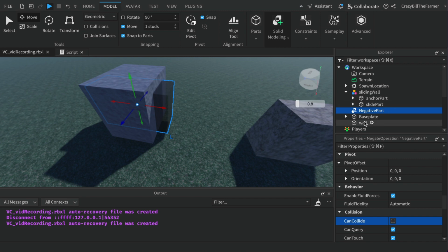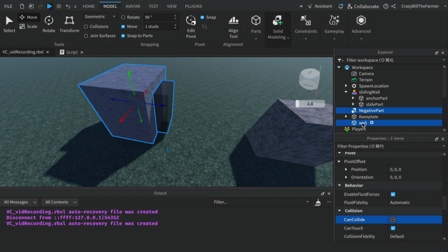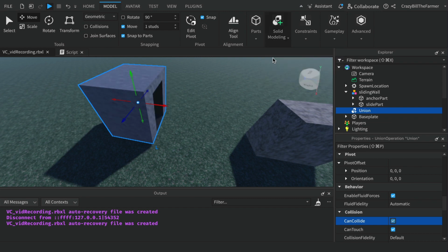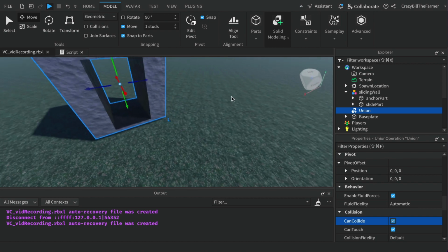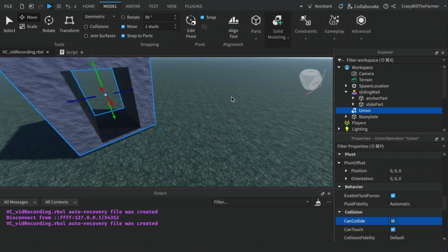And then Command or Control click on the wall, so you have both parts selected like this. Then come up to solid modeling, and we want to choose union. And if all goes well, you will see that a hole has been made through our wall, and we end up with this union part over here.